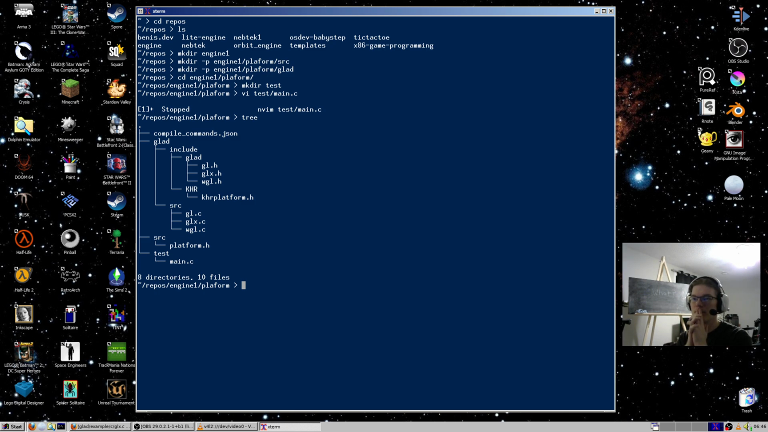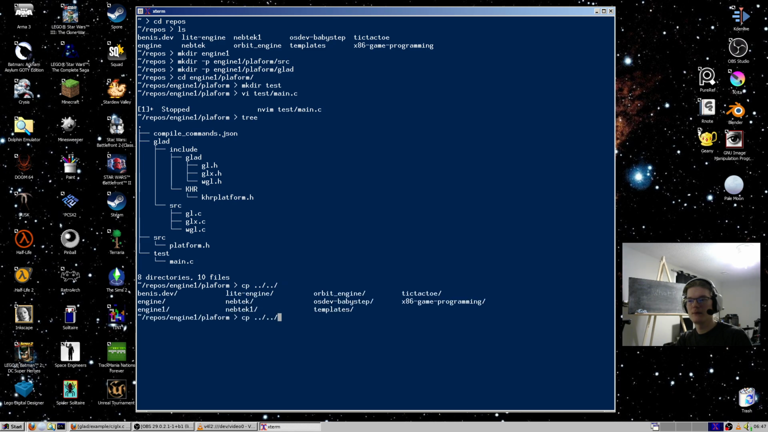So what do we need to do next? We have glad, we have all of that. We need a makefile, so I'm going to copy an actual reference makefile. Where is it? I believe maybe I'll just use the one from my previous take, because that's probably going to be the least work. Engine slash makefile. No, it's platform makefile into makefile.